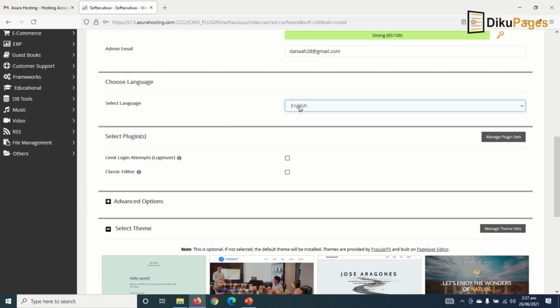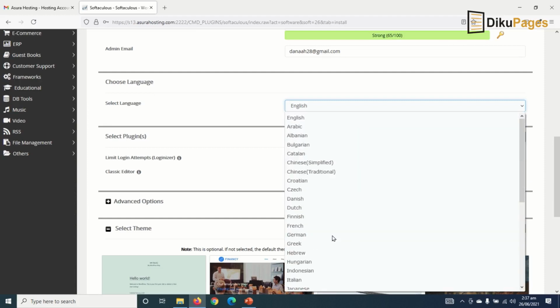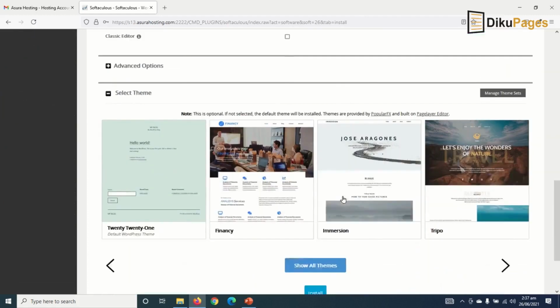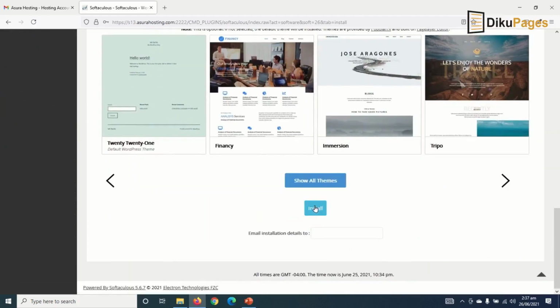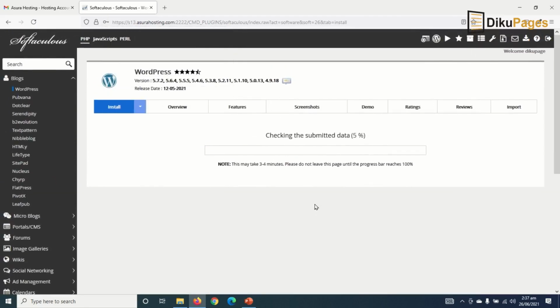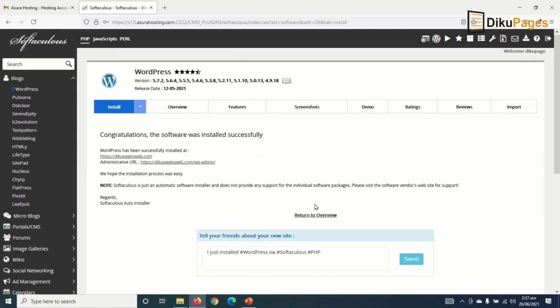Now language, you can select the language you want to install WordPress with. I leave it as English for now because I speak English. Then I scroll down, click on install, and WordPress will install in some few seconds, and we are right there. Congratulations, the software was installed successfully.